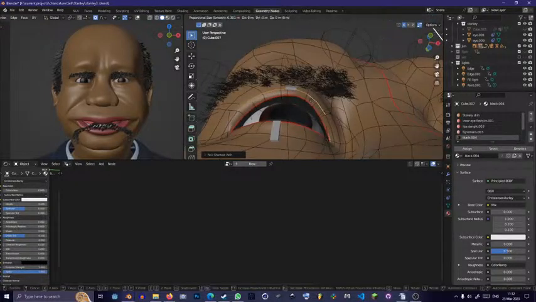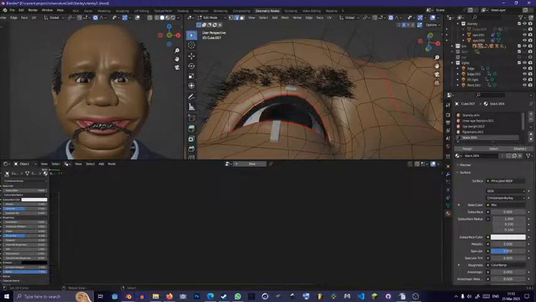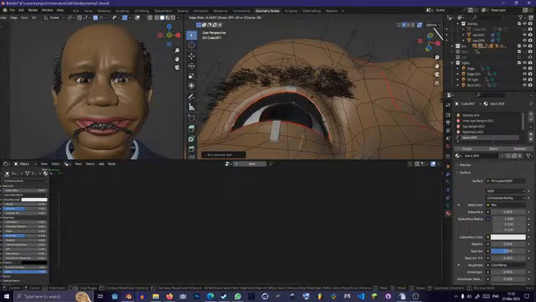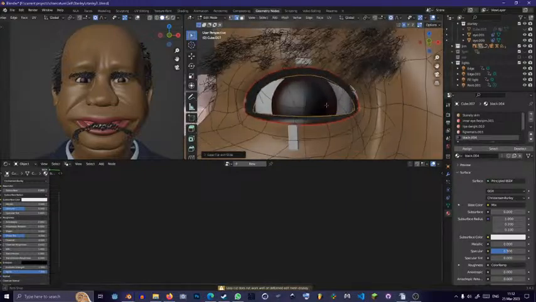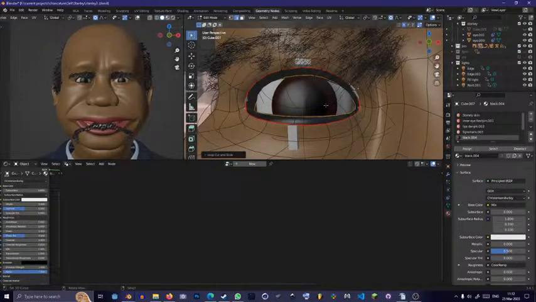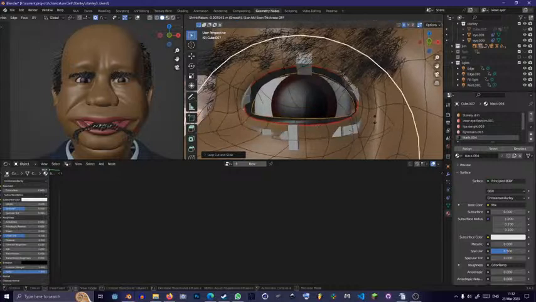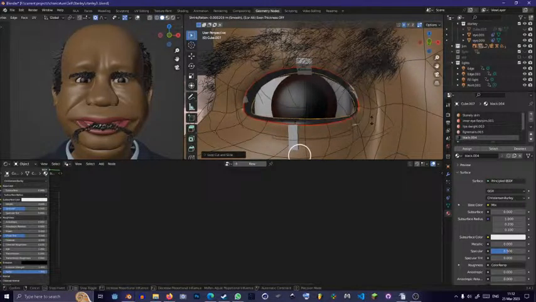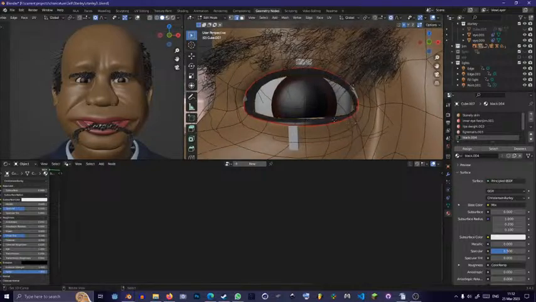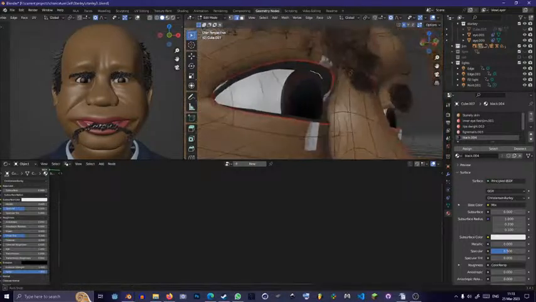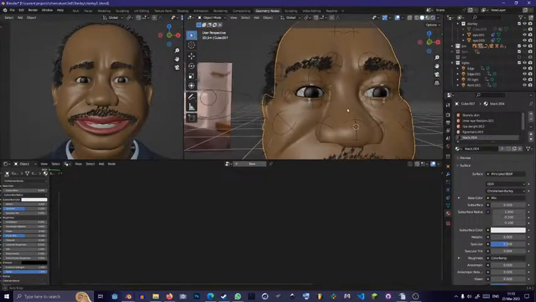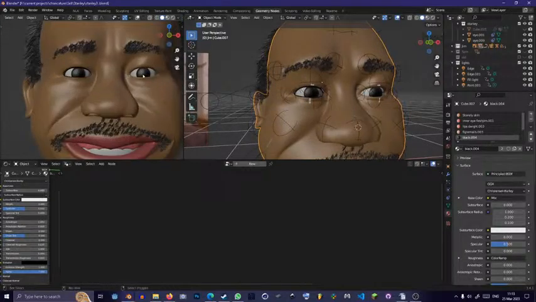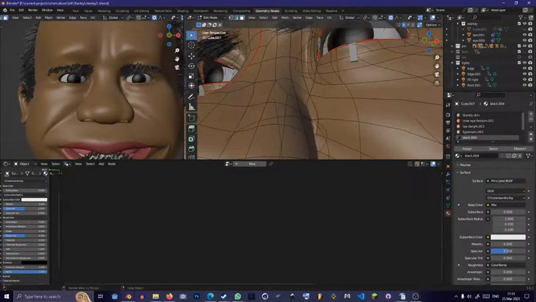Just want to give him a little bit more eyelid by sliding some of these edges up there. I think it actually needs an edge. I like to do everything non-destructively, so I'll work on different stages of the process all at the same time. Like I'm working on modeling while I'm working on rigging and facial expressions. Which is what I love about Blender, because Blender allows you to do that.